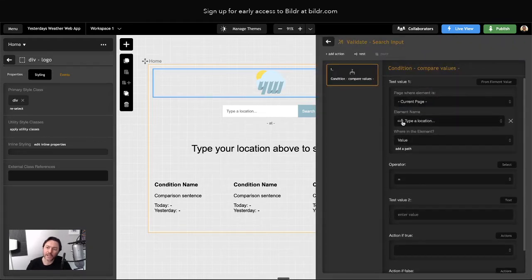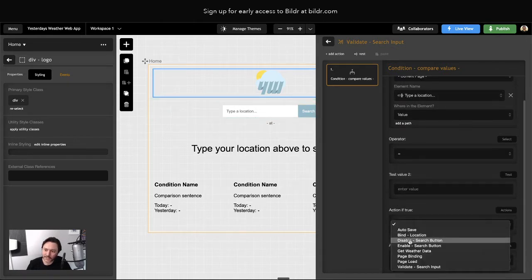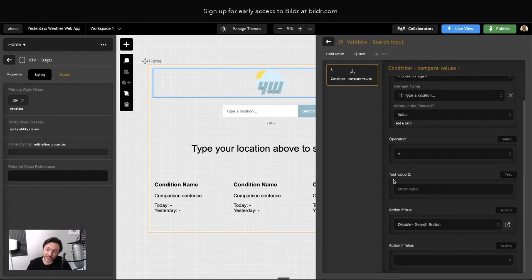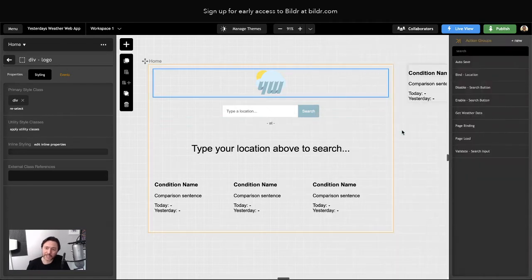I can say if the current page type of location input is blank, then disable the search button. And if it's not blank, enable the search button. And so that's done now, except I need to call it from somewhere. That's where I want it to check for this every time I type in this search field.